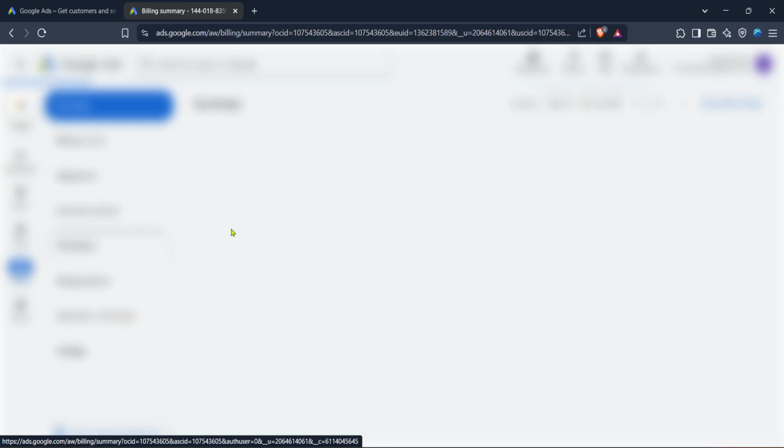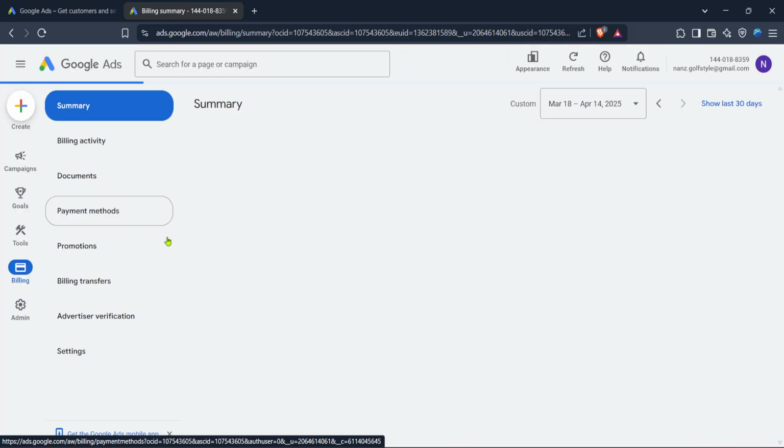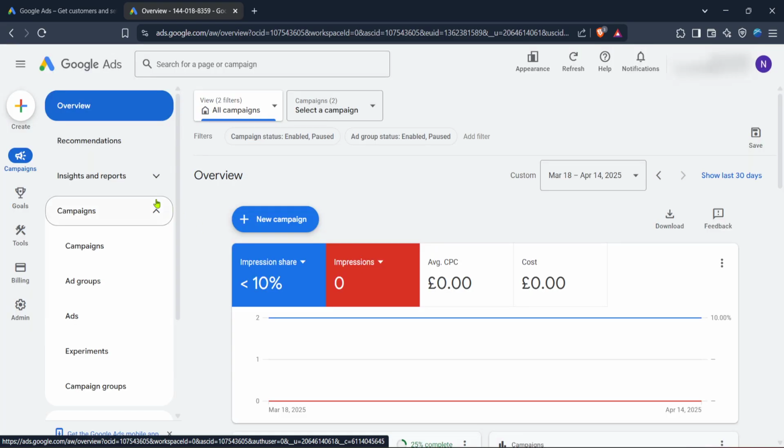Next, navigate to the campaign section by clicking on Campaign from your dashboard. This is where all the action happens. You'll be prompted to choose your campaign objective, whether you're looking for more website traffic, lead generation, product sales, or brand awareness. Google Ads has got you covered. Select the objective that matches your business goals to customize your campaign accordingly.